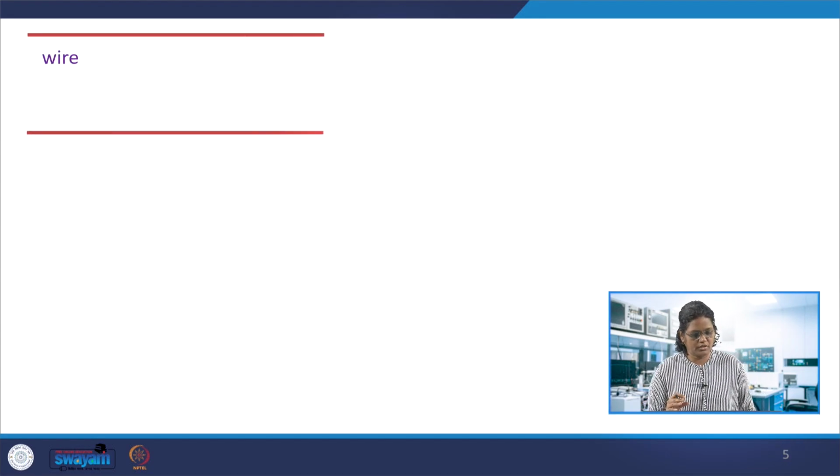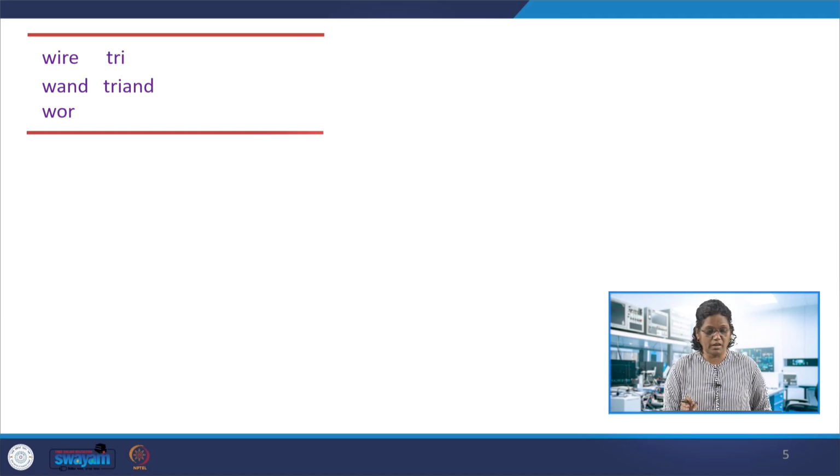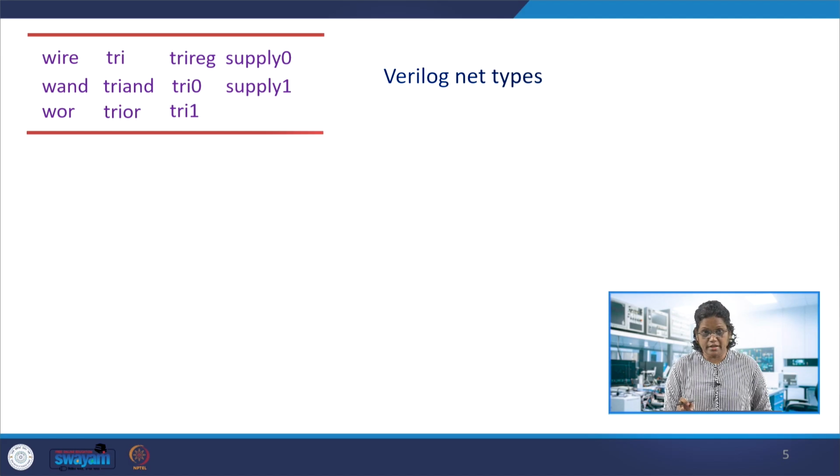If we take the different net types, wire is one net type, and then wire AND is another net type. Also wire OR is a net type. Tri, TRI, these are all keywords or reserved words. Tri AND is also a net type. Tri OR, tri register, and then tri 0, tri 1, and supply 0, supply 1. So these are the Verilog net types. Of the Verilog net types, the commonly used ones are wire and tri.